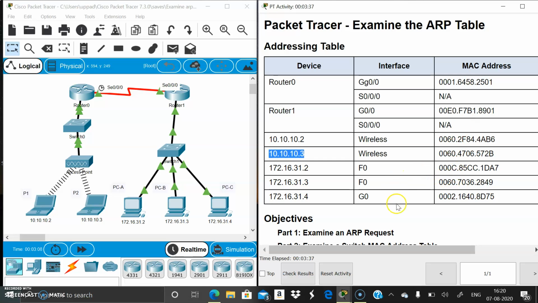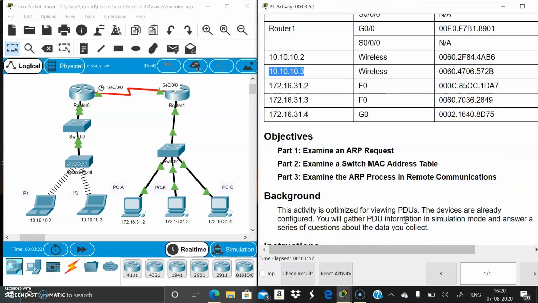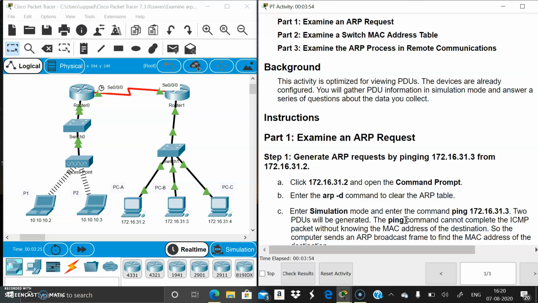Now observe the objectives. Here in the objectives, there are three parts. In part 1 we have to examine an ARP request, and then we have to examine a switch MAC address table, and then we have to examine the ARP process in remote communications. Firstly, we will do part 1 now.